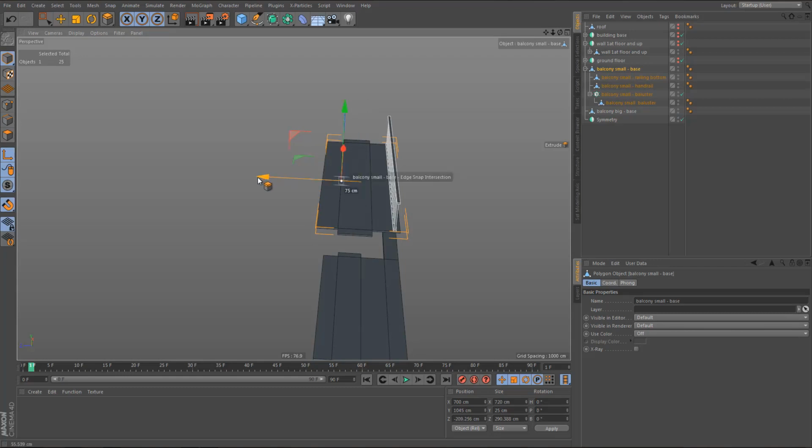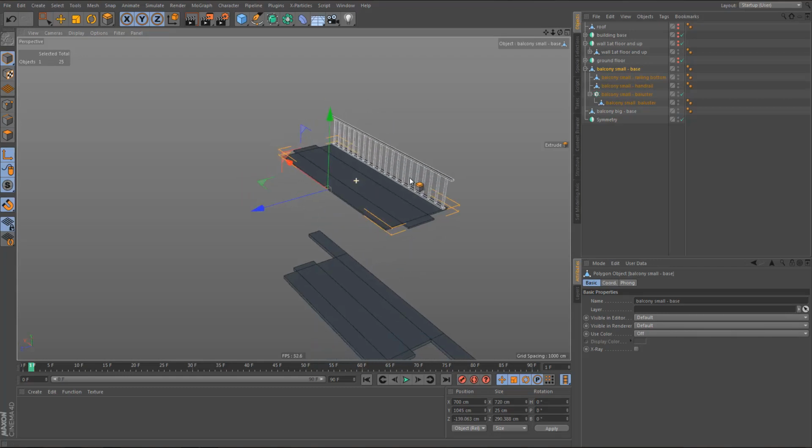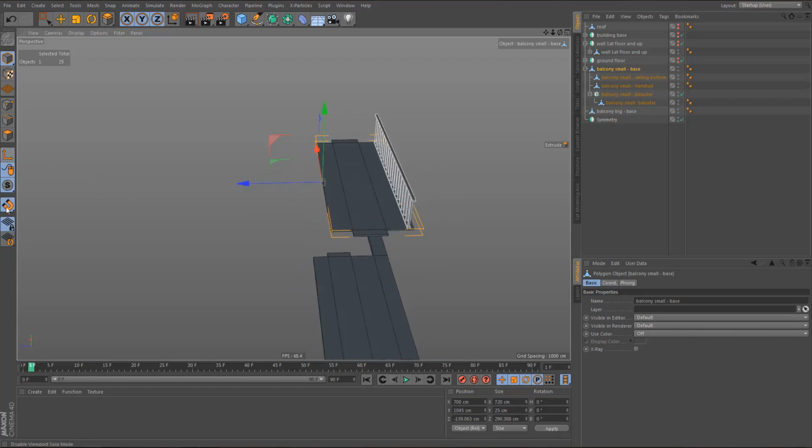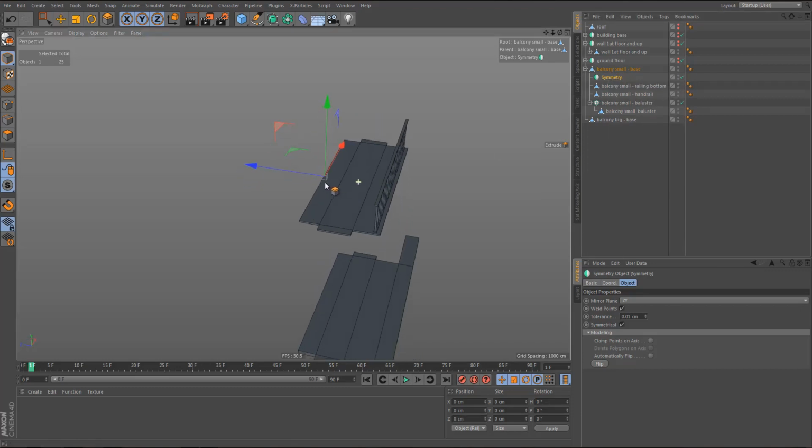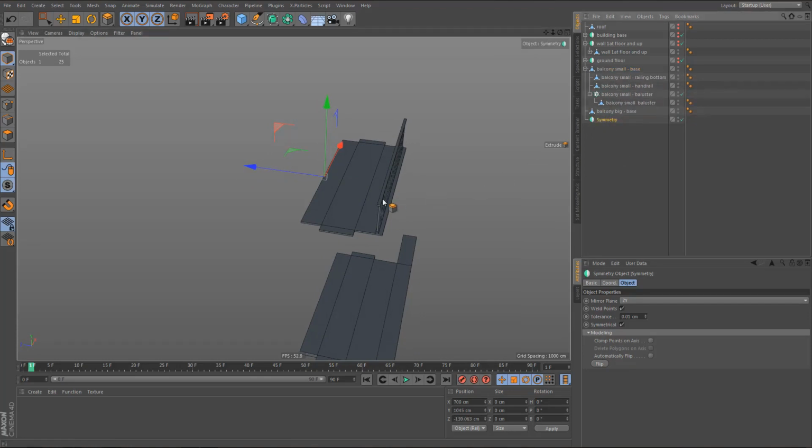I'll just move the object axis back to here. And then let's do this again. I'm using reset PSR. I have a shortcut for that to put the symmetry object where the object axis of the balcony base is. And then I'm just going to move that symmetry object over to 0.